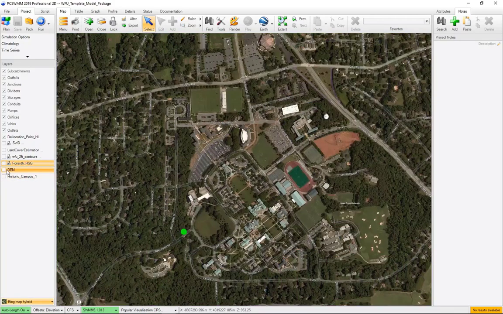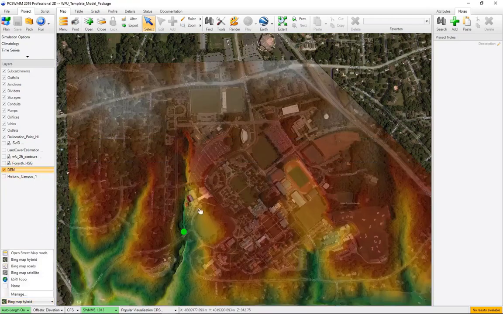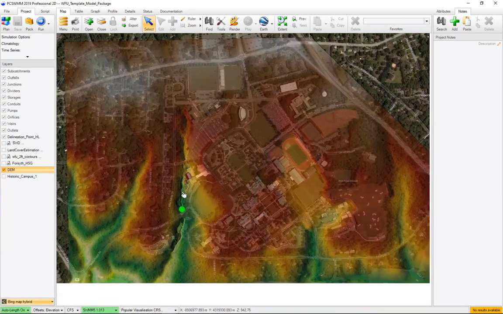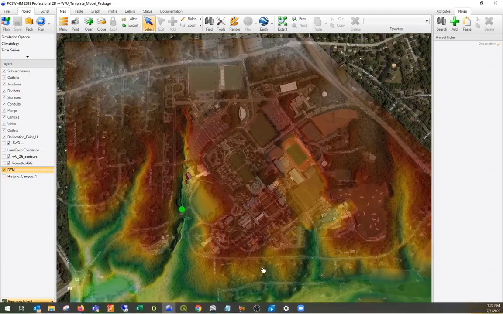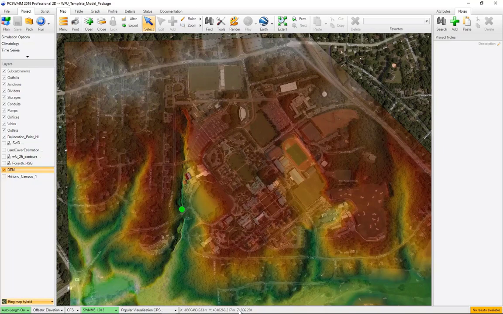So we have that. Additionally, we have a digital elevation model, and it is a large file, so it takes a second to load. And here you can see that down here at the bottom of the screen, you see this Z value. So as I hover over the digital elevation model, I can see what the elevation is, and this is helpful in delineating and doing other tasks in stormwater modeling.